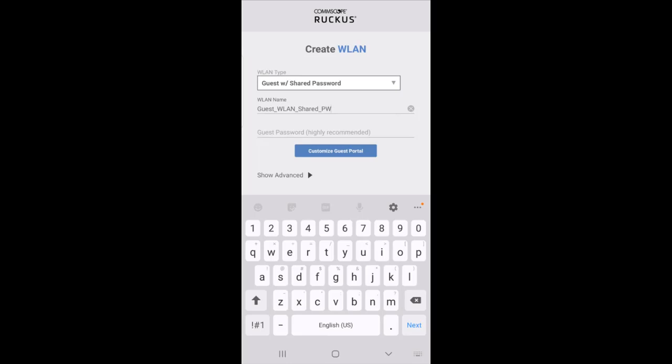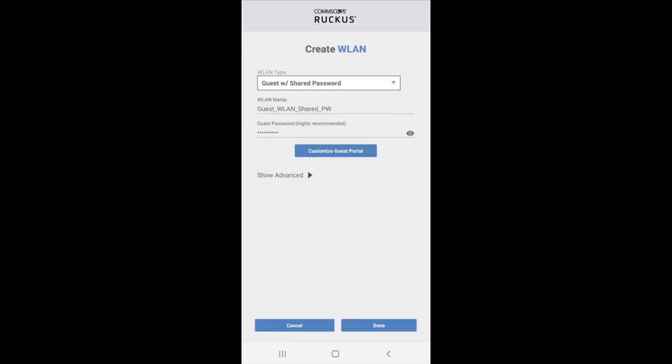Next, we would give a guest password, and we'll put in a simple password. I can tap on the eyeball to see what it is, and you can see that it's guest12345. We don't recommend that you do this for your own password, but it's a demo. Next, we can customize the guest portal by tapping on that.